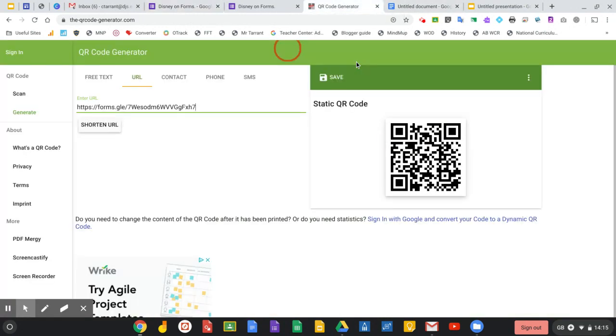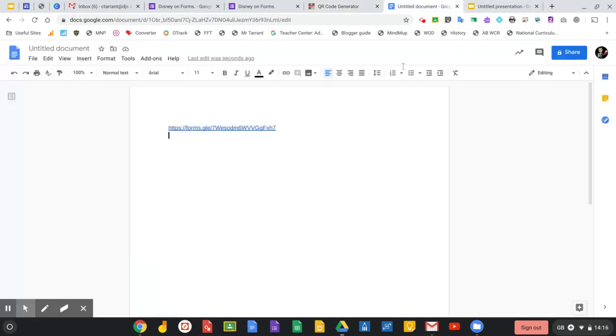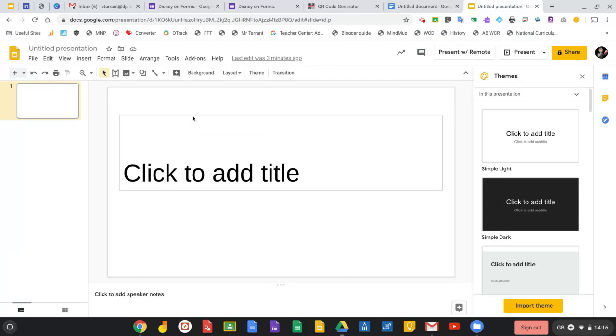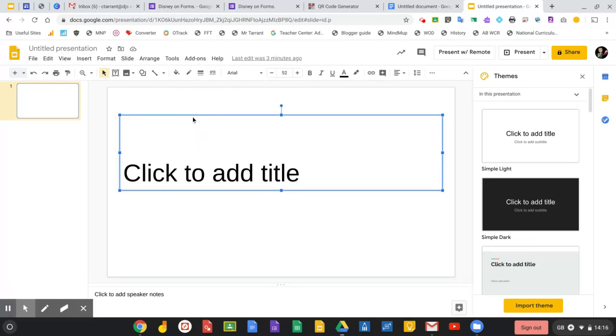Now, once I've got my QR code, I could screen grab it using the screen grab tool, or in this particular piece of software, I could just click on it, copy the image, and I could put it into a Google Doc and copy and paste it, or I could even put it into a slide and copy and paste it. Put it onto a slideshow. Let's get rid of that.